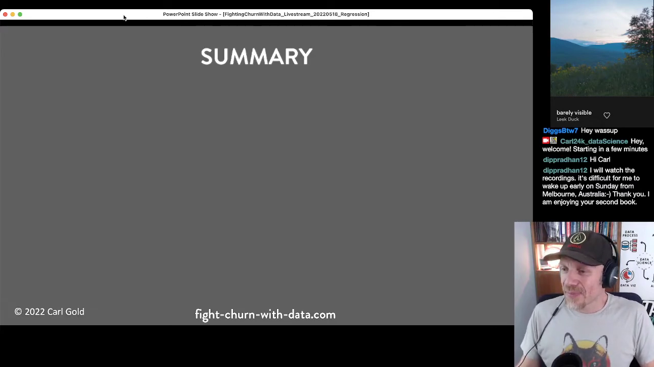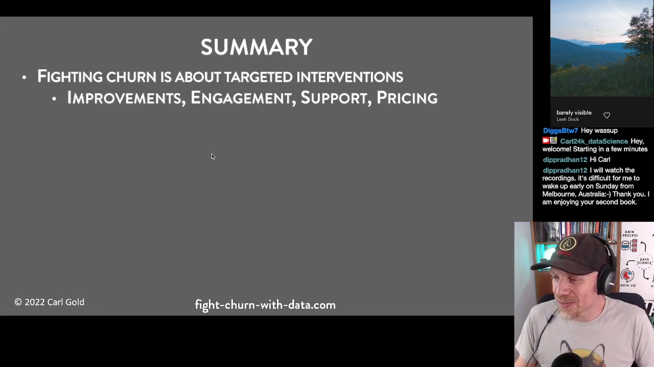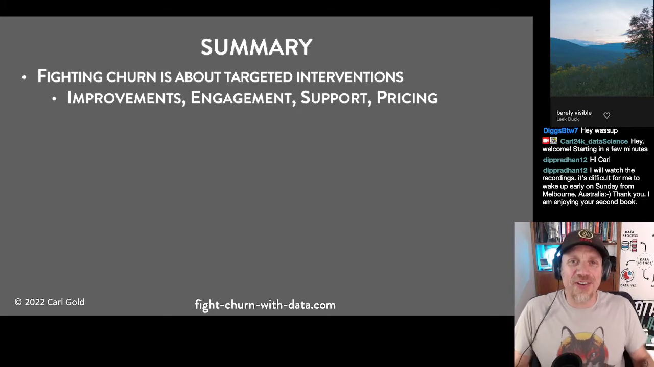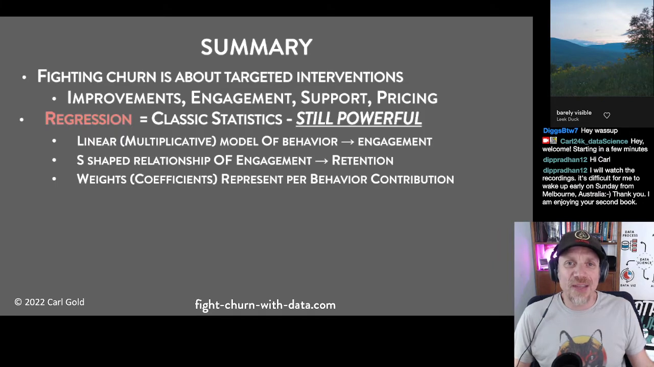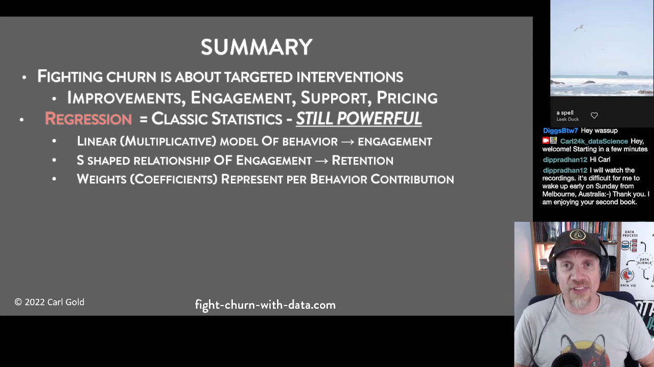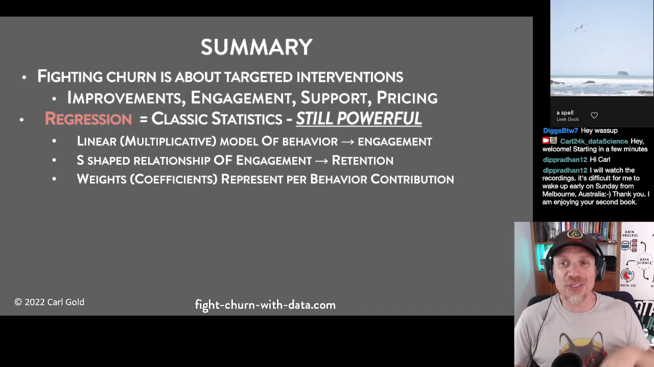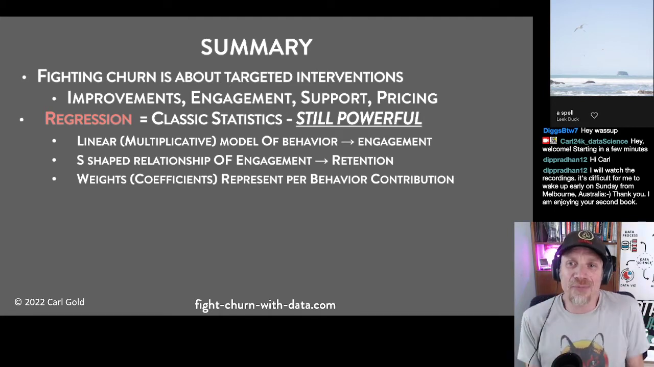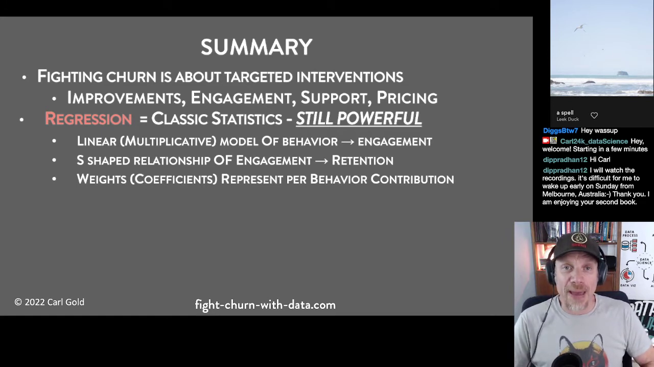This is the summary from today's stream. Fighting churn is about targeted interventions: improvements, engagements, support, pricing, making all those great changes. Regression is classic statistics, but I hope I showed you it's still very powerful. Remember, the XGBoost machine learning model was only a little bit more accurate. In practice, you want to get that accuracy, but it wasn't like night and day. It was a reasonable improvement. So regression and classical statistics are still very powerful.